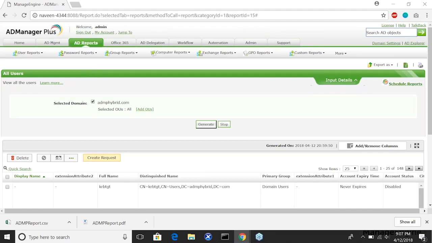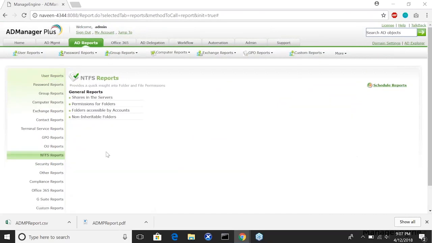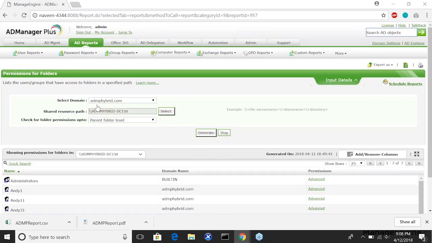So for this, I go to AD Reports. Under AD Reports, I have the Ntfs Reports, so I click on Ntfs Reports. Now what I want to see is which users have access permissions on a certain folder. So I go to the Permissions for Folders report and click on it. Now I just have to follow these steps.